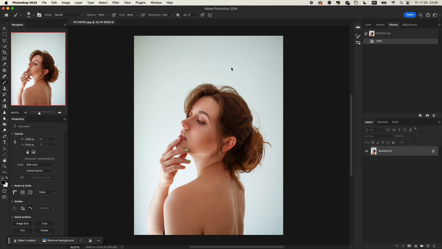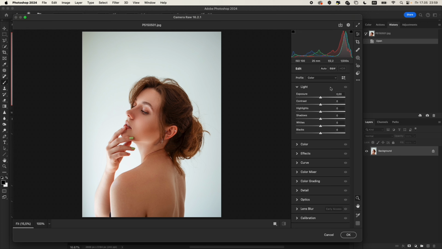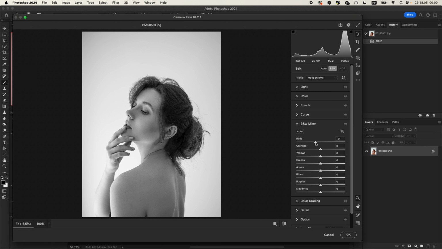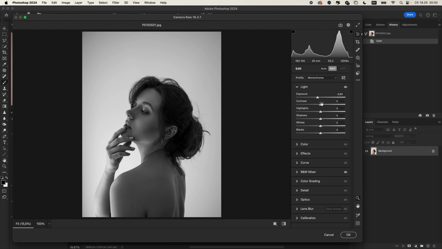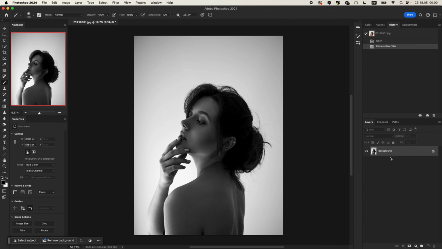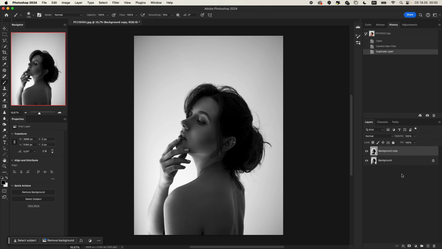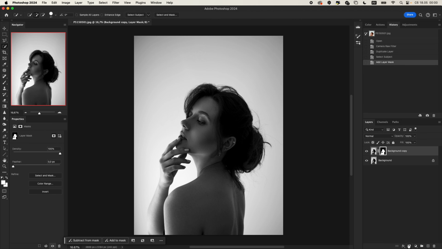We open our portrait in Photoshop and go to the Camera Raw filter. Then we select the monochrome profile. In the black and white mix mode, we drag the sliders for red, orange and yellow colors to the left. In the Light tab, we increase the contrast. We want the skin to be dark enough, while keeping the background white. We create a duplicate layer. On the new layer, we select the object and then we add a mask to the selection.